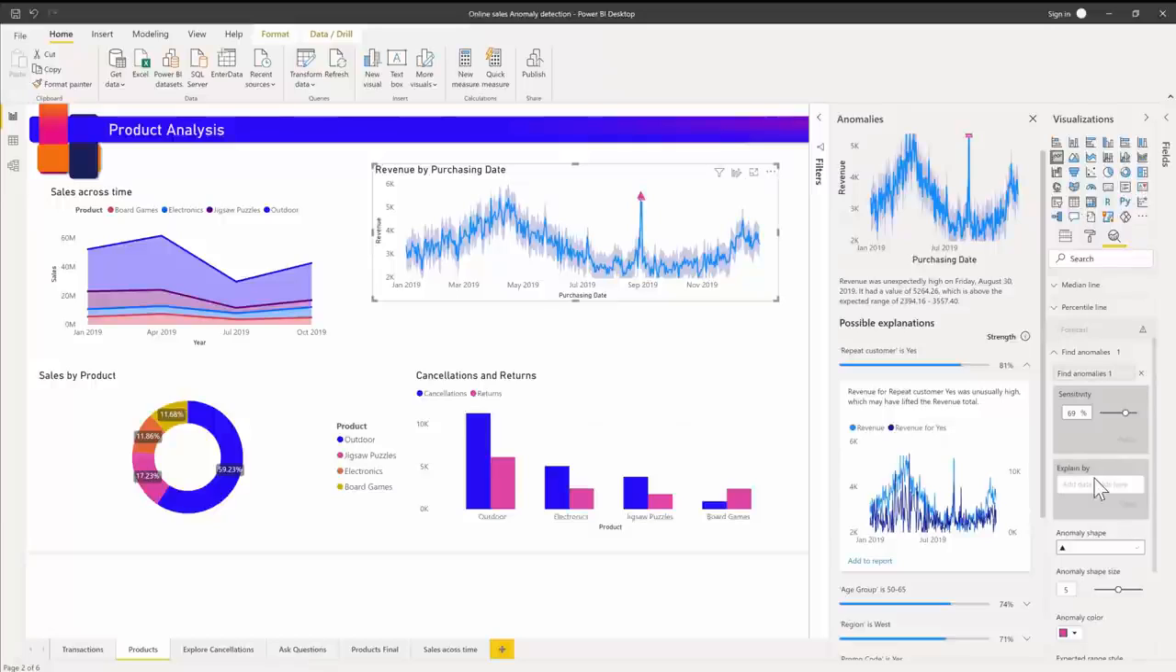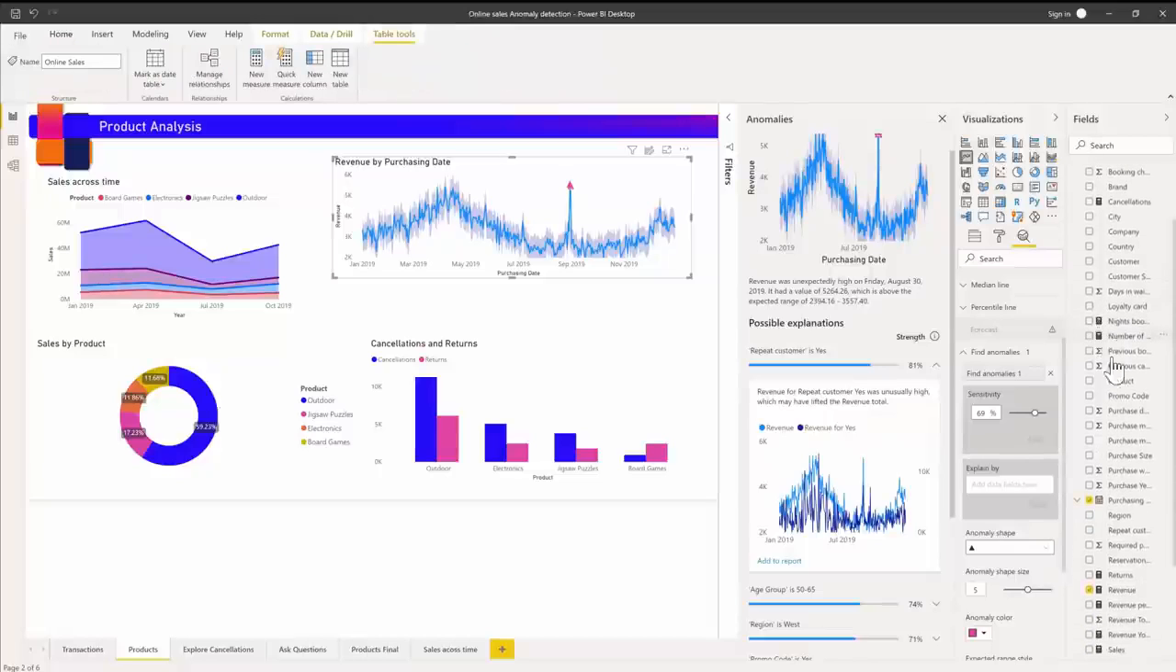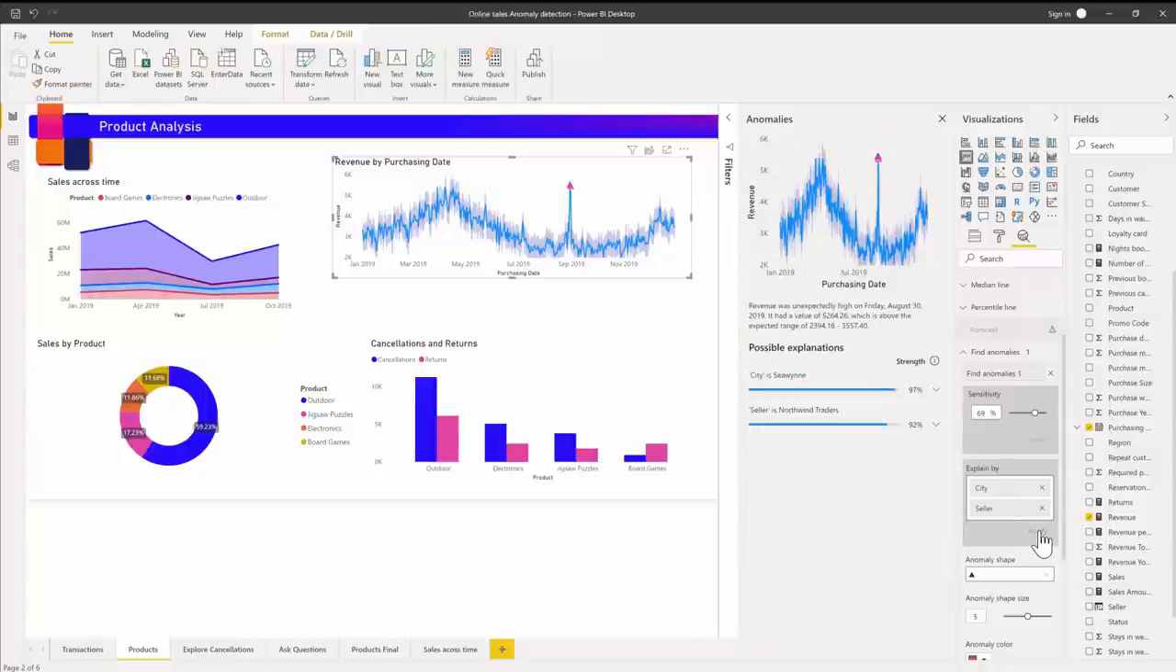You can also control the fields that are used for the analysis. For example, I can drag in a couple of my fields in the online sales data here into the explain by field well. So if I drag in city and seller, Power BI restricts the analysis to just those fields. In this case, the anomaly on August 30th seems to be coming from a particular seller and city.